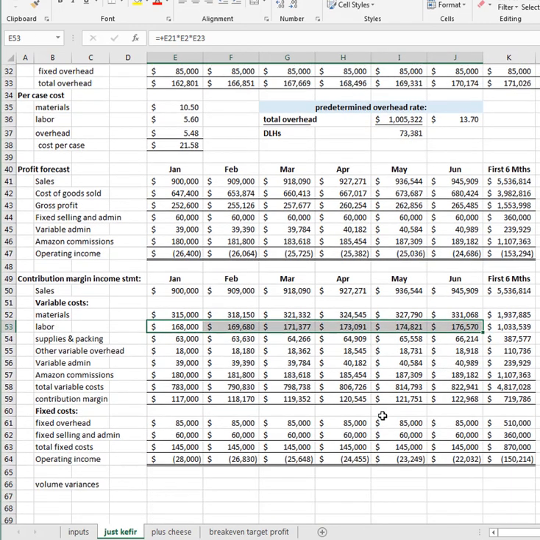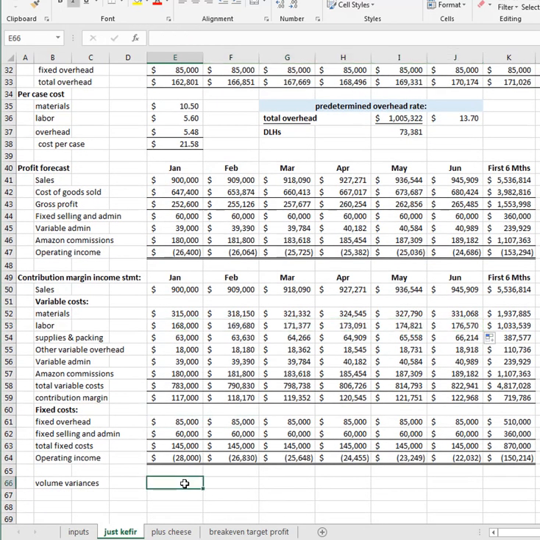All right. So the loss is not quite the same between the two formats. Why not? This requires some pretty advanced thinking. There's a volume variance. What do I mean? In the contribution margin format income statement, I put the entire fixed overhead in here. In the traditional, I used applied overhead. So the fixed overhead that's in here is not the full 85,000 because it went to all the units produced.